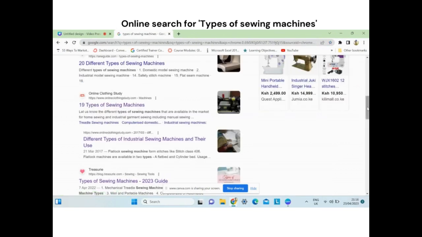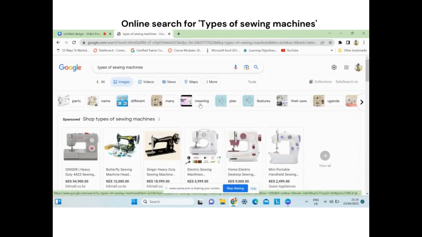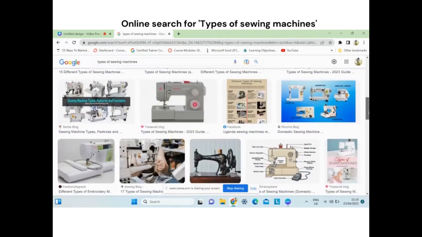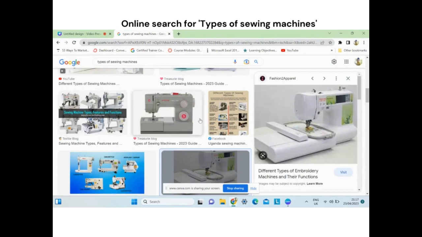Next, we don't just get information from text. We can also search for images. Click on images, and it takes you to so many pictures on different types of sewing machines. You can look at them, and if you're interested in any of them, for example, these two, when you click on the picture, you'll see a visit button that takes you to the website, and you can explore further if you want to know more about that particular machine.